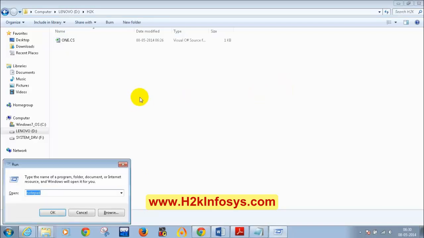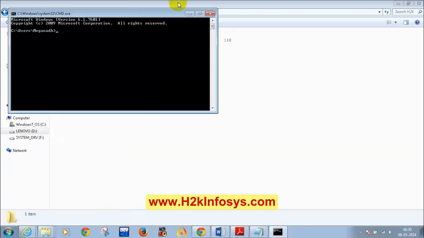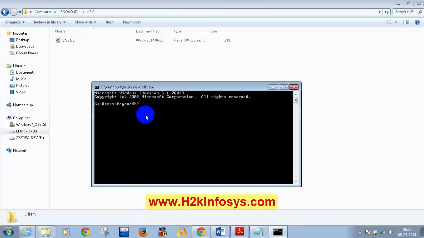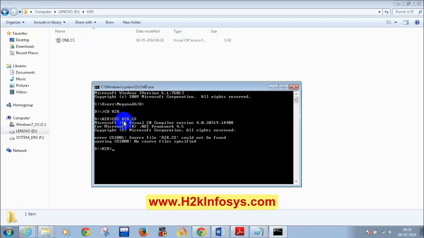Windows R, I'm opening the command prompt, cmd. My 1.cs file is present inside D drive, H2K. Let me go to d:, and then type cd H2K. cd is like come to this directory. I am now in the H2K directory, which is where I created 1.cs. Now I need to type csc space h2k.cs. This is how you normally compile a C# file. Sorry, it is not h2k.cs. What is the file name which I gave?